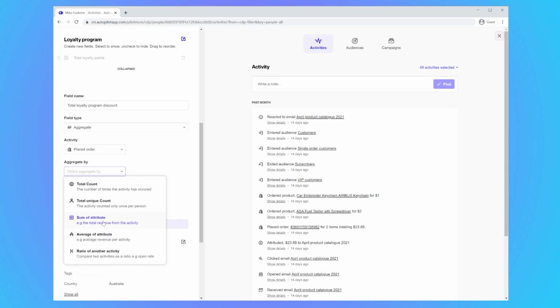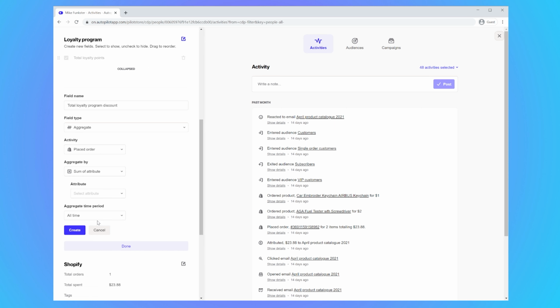But what we want to do is select sum of attribute because we want to sum up the total discounts applied to the orders that this person has made. So we'll choose sum of attribute. And then under attribute, we're going to select total discount. And then we have an aggregate time period. So this allows you to choose over what time period this data will be aggregated. So we could look at just the last 7 days of discount, the last 30, the last 90, but we want to say here all time.